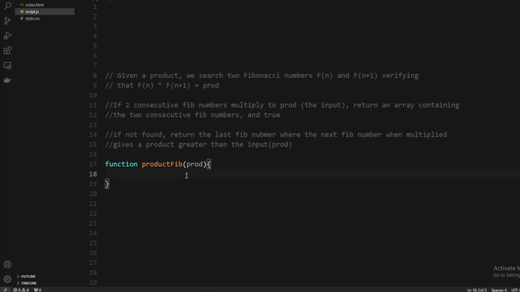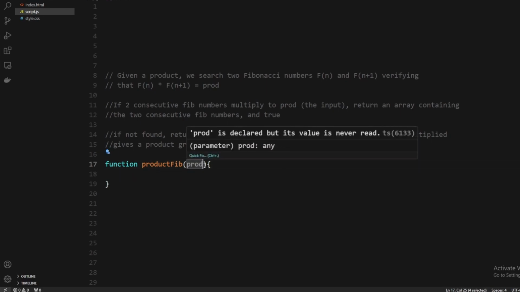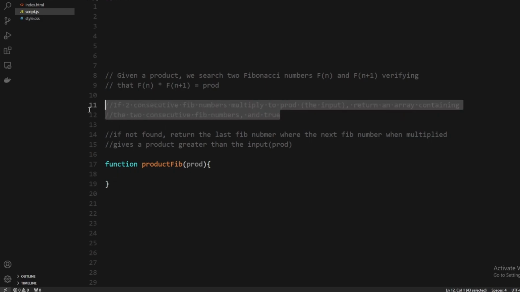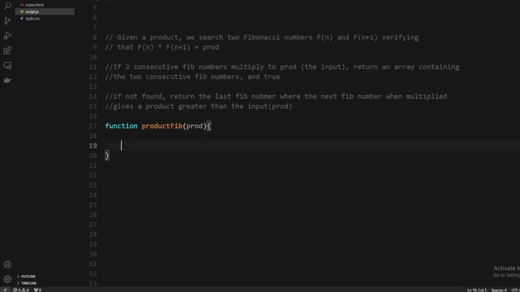I have to take a product as an input for my function. I have to search through the Fibonacci sequence, and check if there are two consecutive Fibonacci numbers that, when multiplied together, will equal the product that I gave as input. And if I find one consecutive pair, I'll have to return those two Fibonacci sequence numbers and return true. So let's start.